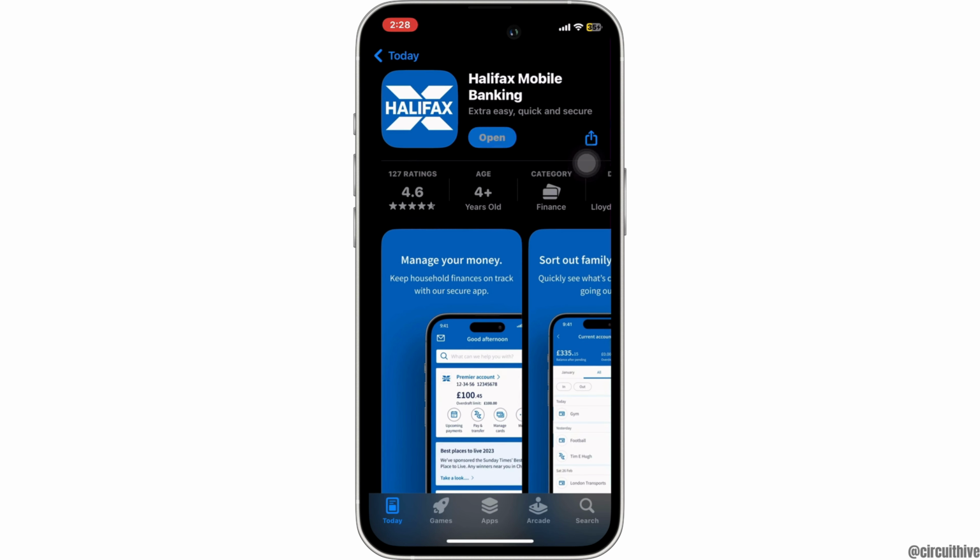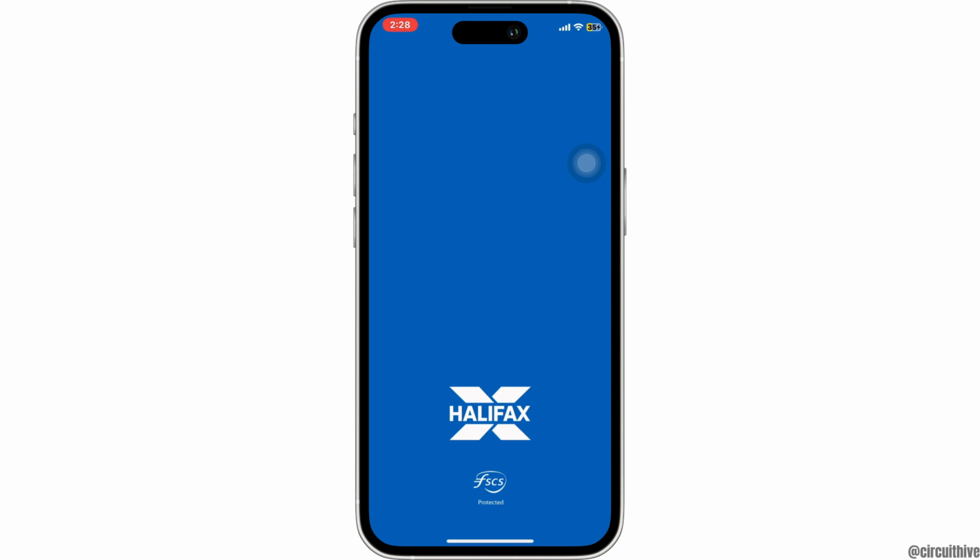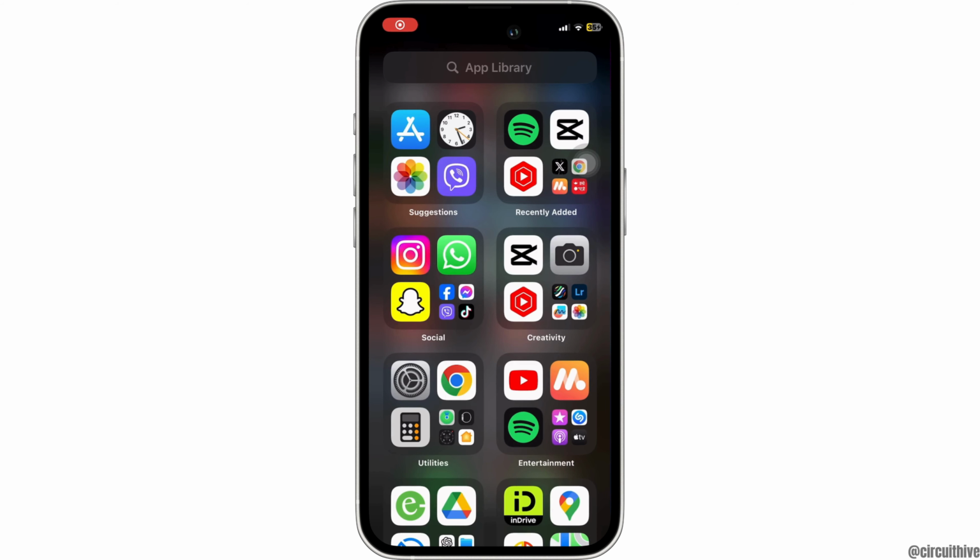Next, log into your Halifax account using your username and password. If you haven't set up your online banking yet, you'll need to do it first on their website. And that's it. You have successfully downloaded the Halifax online banking app and logged into your account. Now you can manage your finances from your mobile device.